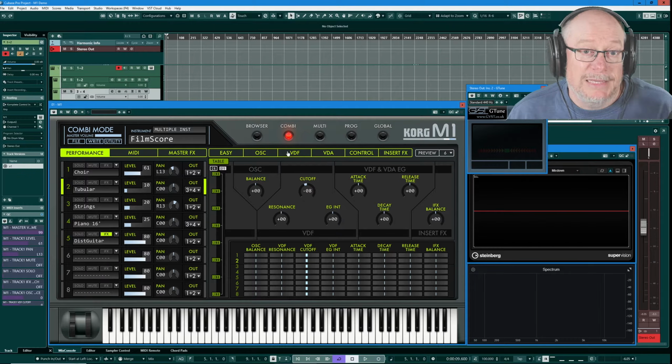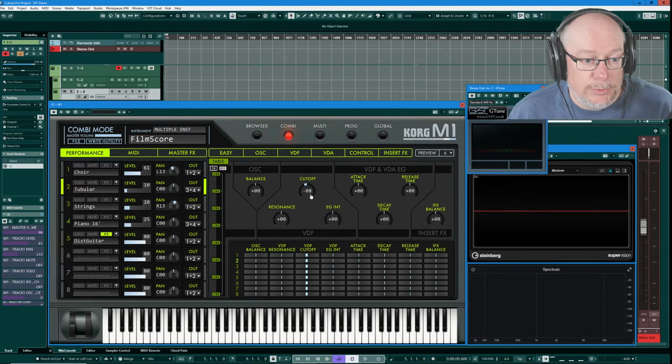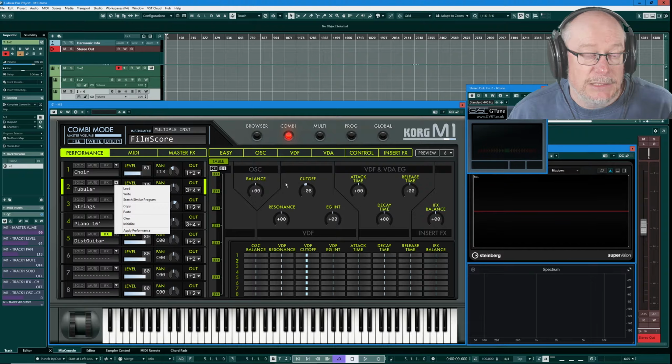You can actually bake this into the VDF setting. So at the moment, my primary VDF on the tubular is set to 20, and in the performance page, I have -8. If I drop this little arrow down and say apply performance, this 8 is going to get converted into genuine internal VDF values, and the cutoff will be reset to 0. So let's do that. I'm going to apply the performance parameters.